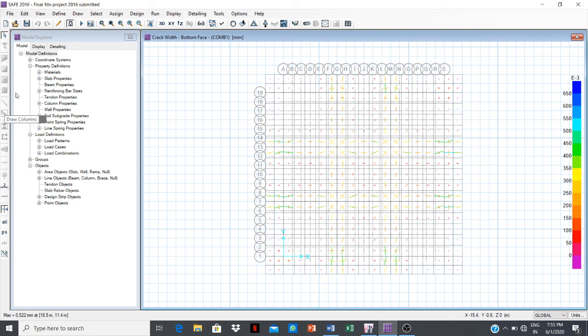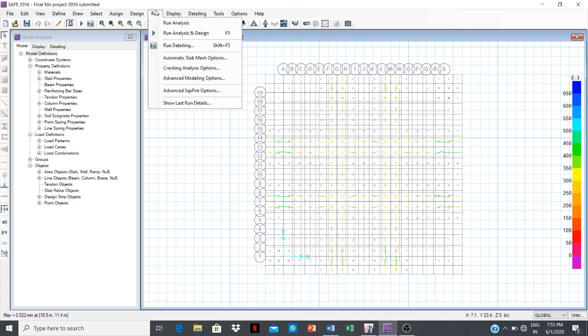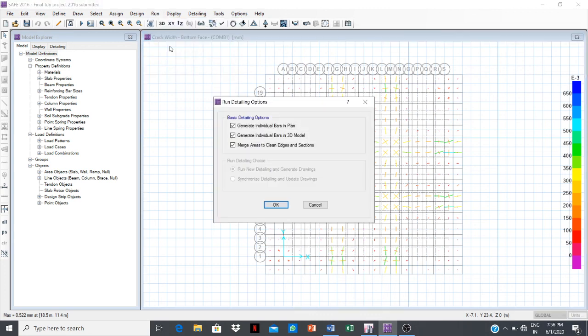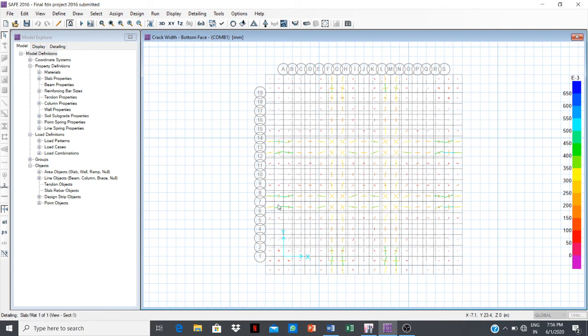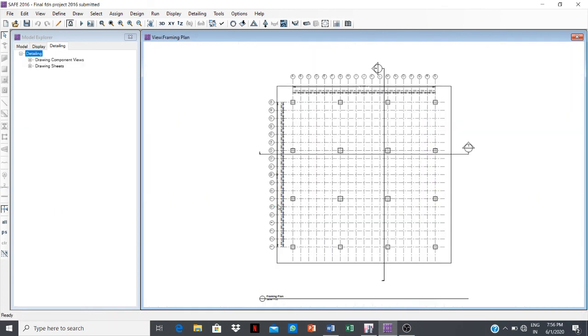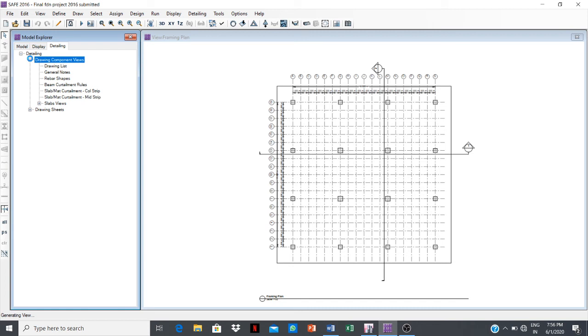Now we will run detailing. Go to run and run detailing. All the three are selected. Okay. Now the detailing is done by the software. Here, drawing component views, slab views, framing plan is already shown.